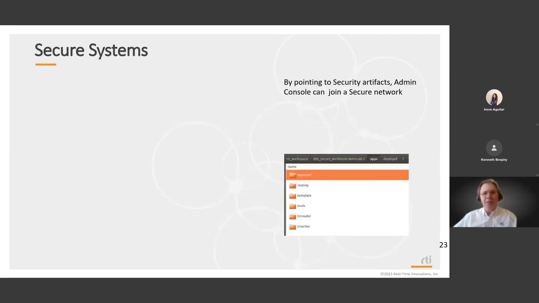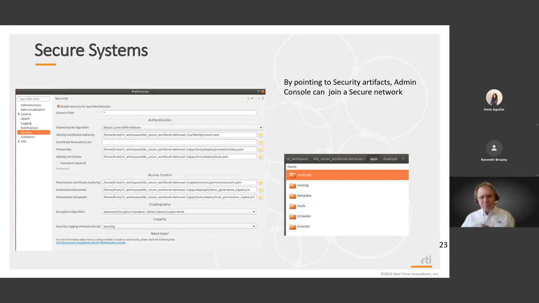Secure systems. Now, RTI offers a secure module, which comes with keys and signed documents and signed governance documents and permissions and these sorts of things. When you have a secure system up and operational, there's a lot of encryption that can be used.